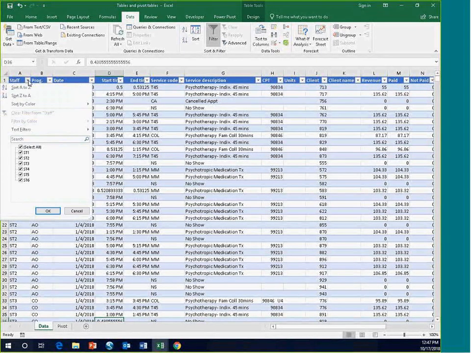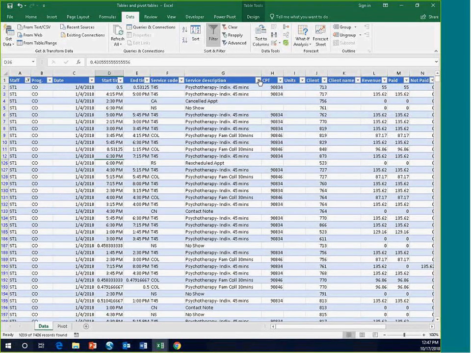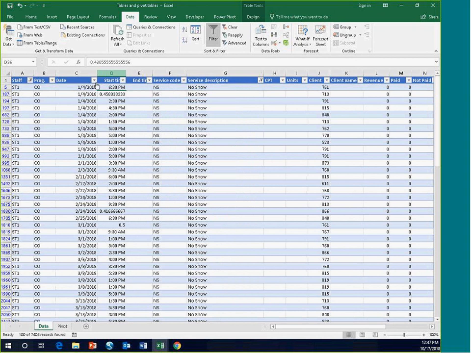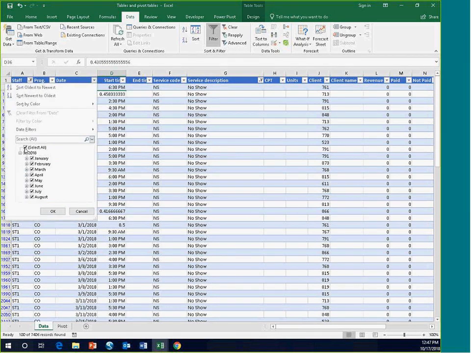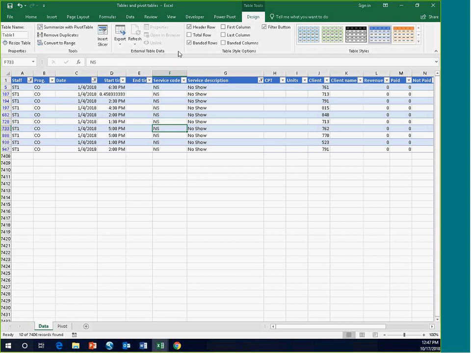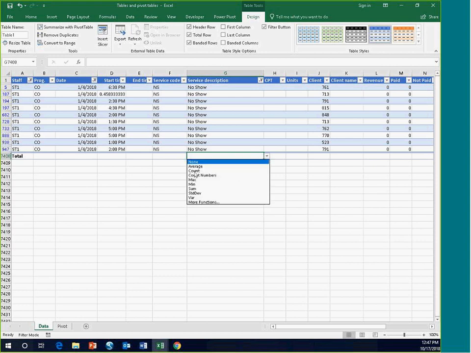Okay, real quickly, what I want to do is look at staff 1, and look at just their no-shows for January. You could go into your table, go into Design, and do a total row, and add a count to this. You could say, okay, I know that staff ST1, whoever that is, had 10 no-shows in January.